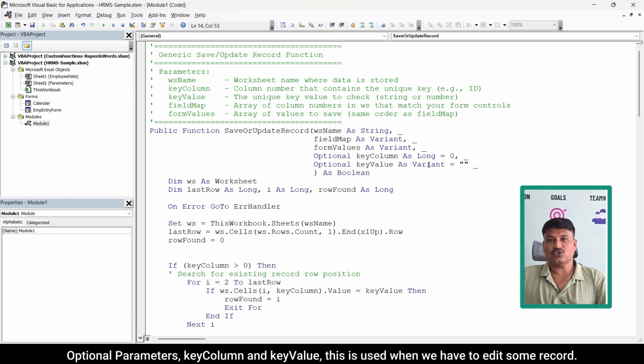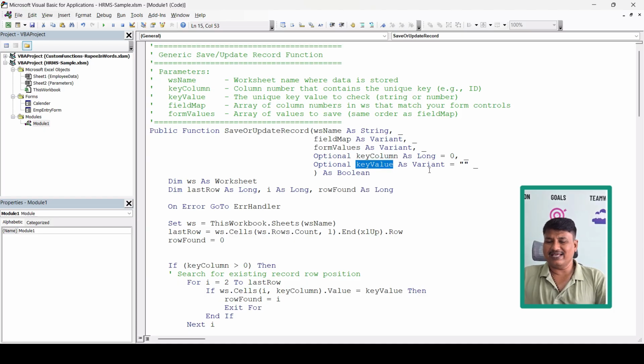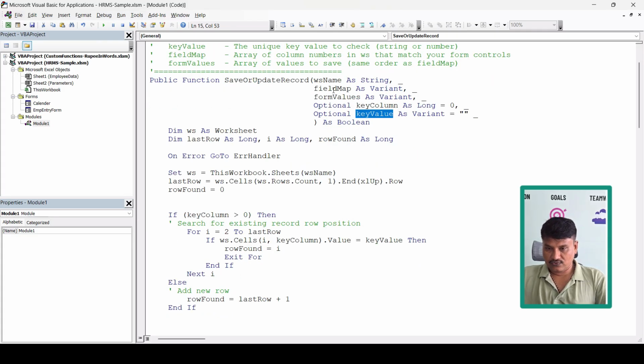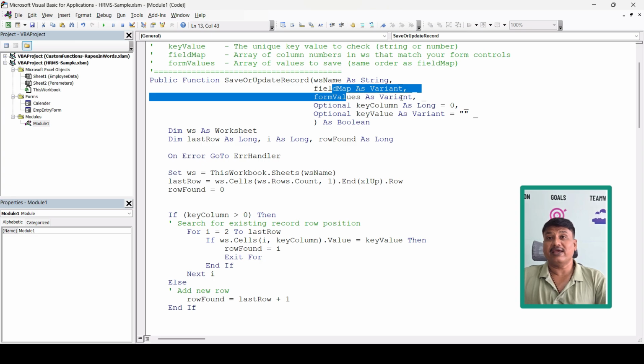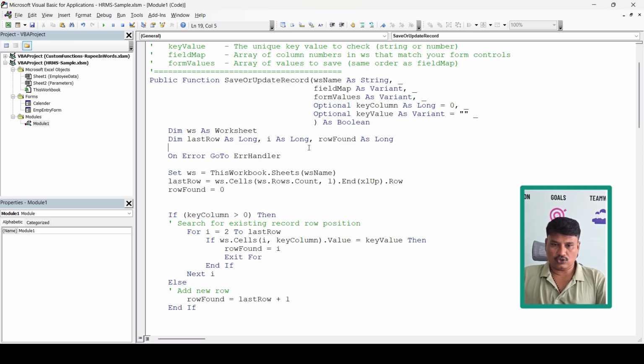Here two more optional variables are there: one is a key column and another is a key value. This is going to help us update the record, to find the column we need to search and what the value is in that. For example, if you want to update employee ID number 15, then we are just going to pass the column number where the employee ID is. For example, it is in column number 1, and here we are just passing employee ID 15. So this will search that value and update the record. And because we have passed an array over here, we have control over which fields need to be updated. Let me show you the action also.